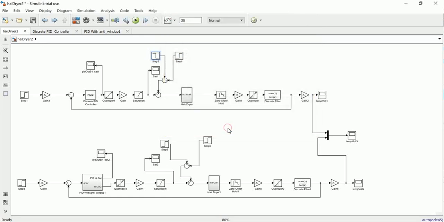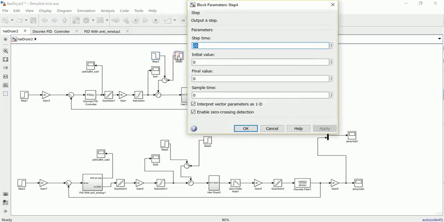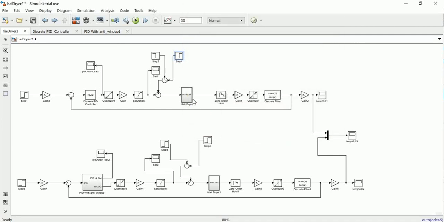But this drop is not going to last all the time. It's only going to last a few seconds, and that's why I introduced the other step, a final value of 5, to cancel that. So let's see what happens. It's done. Let's see what was the output.